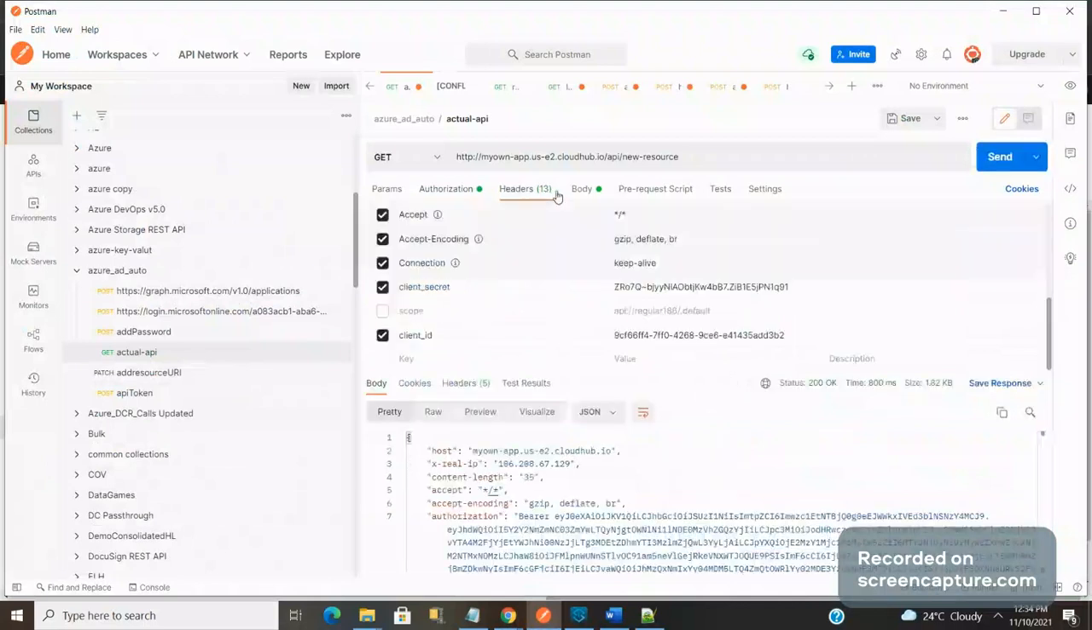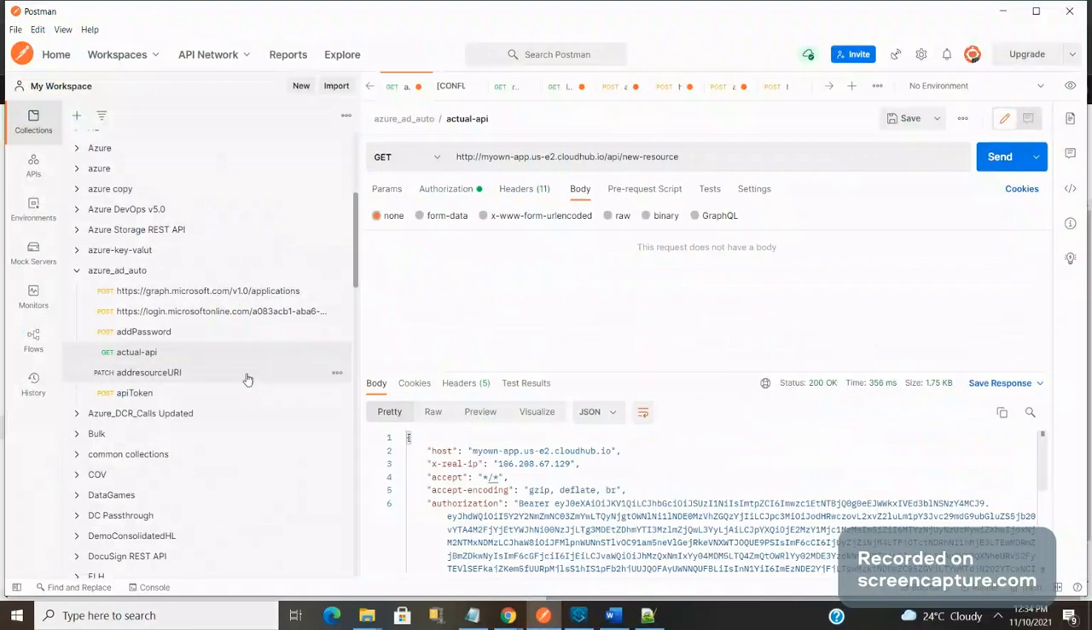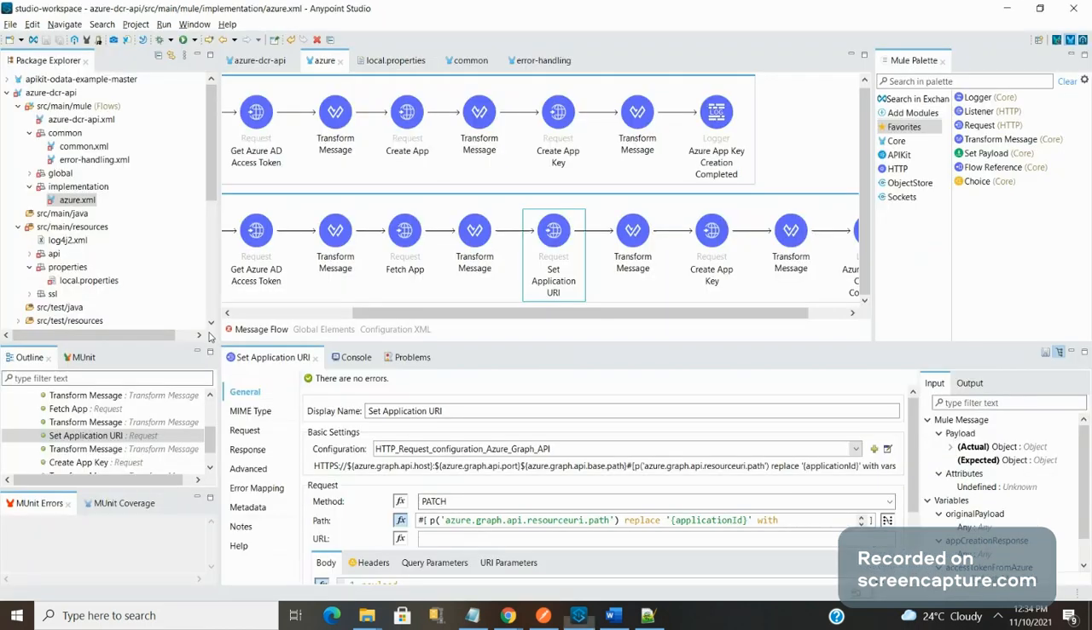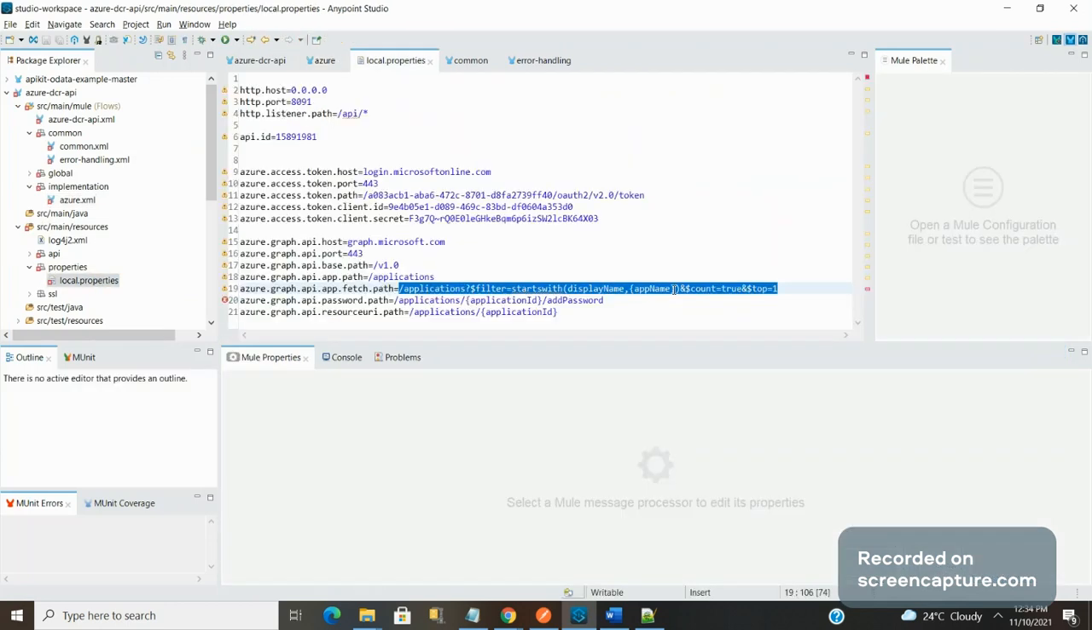So okay. This is a get request. This is not no more none. I'll pass it. Yeah, it works. So I have gone through this one. So this one I will add it. These are the resource path to set resource URI.